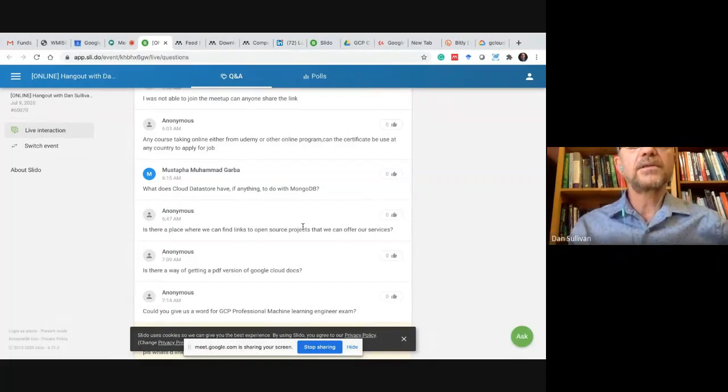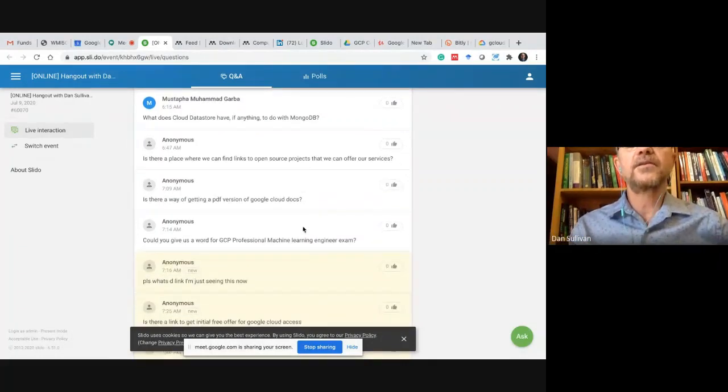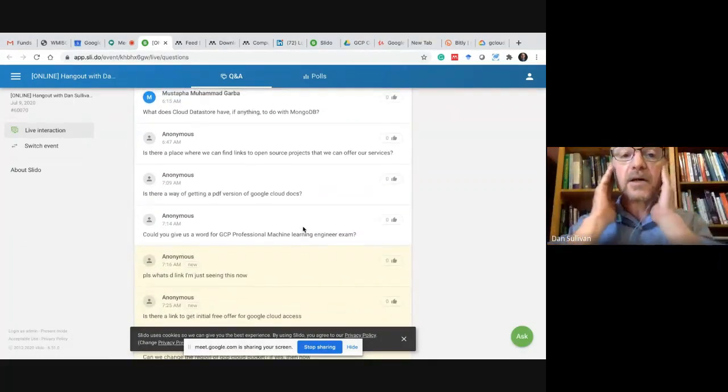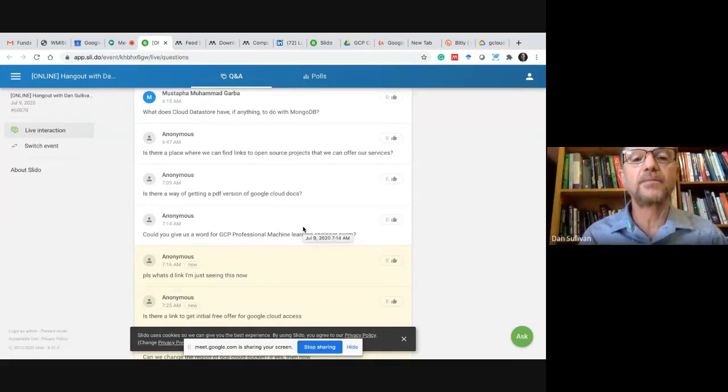Let's see, what does Cloud Data Store, if anything, have to do with MongoDB? Oh, really excellent question. Cloud Data Store is similar to MongoDB. They're both document databases. Cloud Data Store is a managed database. So unlike with MongoDB, if you wanted to use Mongo, you'd have to set up a server for it, manage replications, manage backups, things like that. Cloud Data Store manages all that for you.